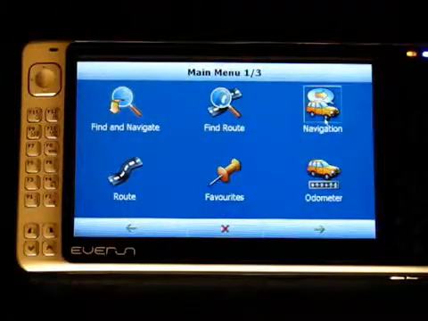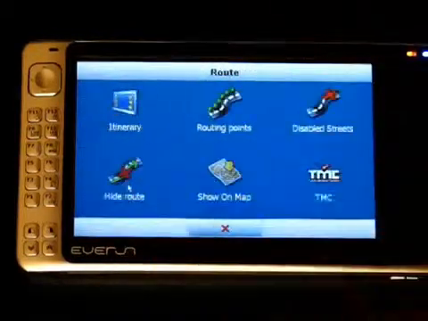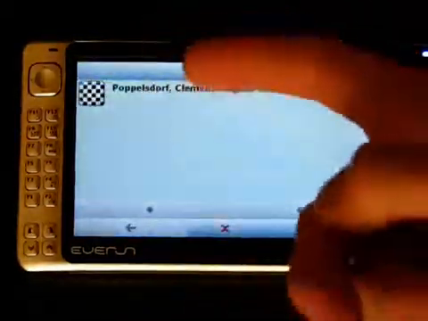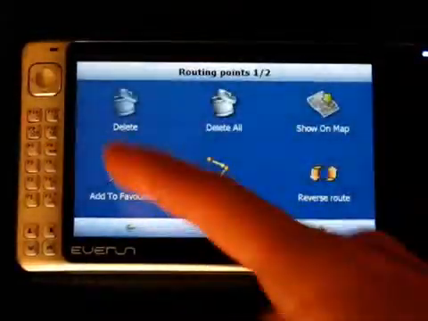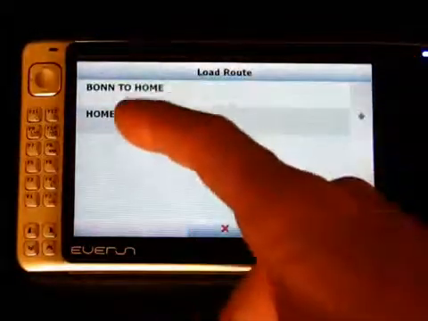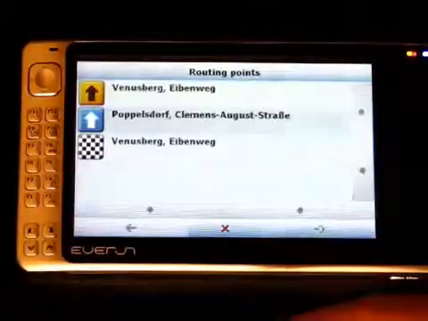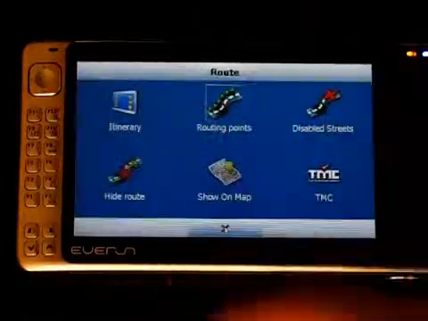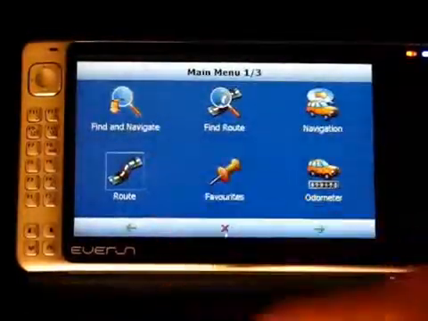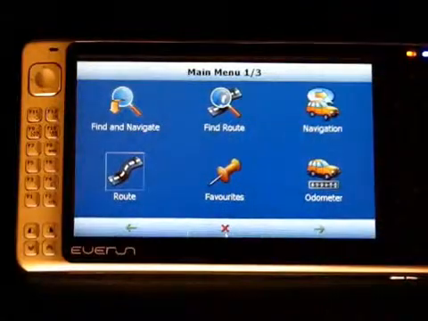Okay. So once you've found a point you want to go to, you can set it as a waypoint, or as an endpoint, or as a start point, and then the routes can be saved. You'd find the routes in the routing point here, and then you could actually save those routes. For example, I've got a route that I've saved that I can load up like that, and then you can use that route by just hitting navigation.